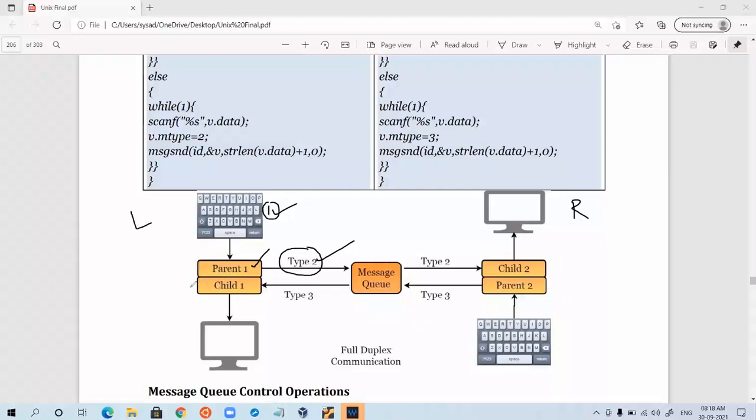Whereas on the left hand side, the parent is waiting for the message with type 3. In the right hand side, the child is waiting for type 2, and the parent is sending with type 3.